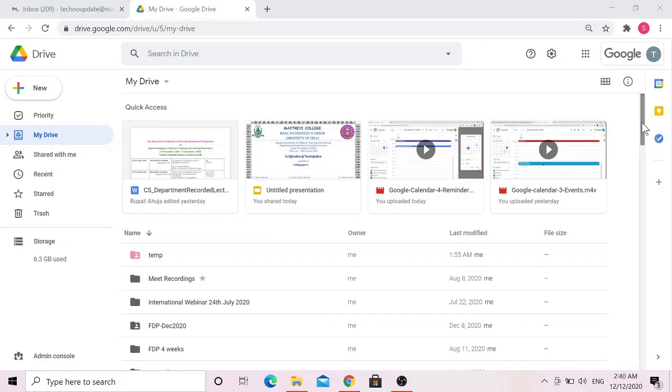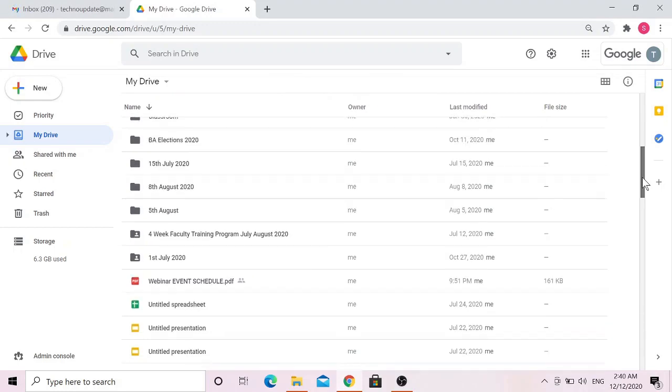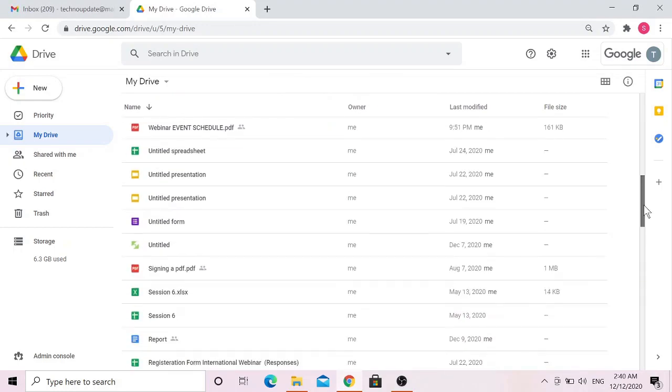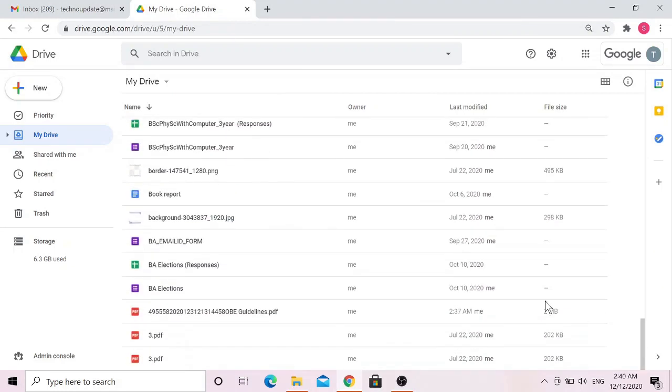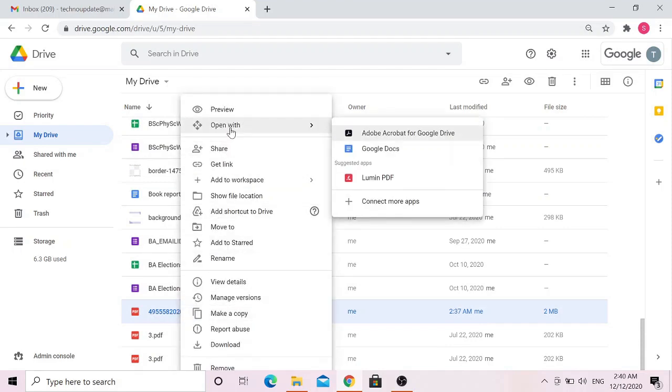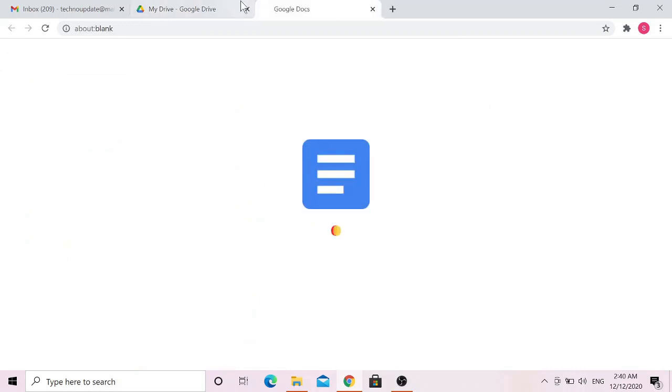Then another feature is that you can easily convert PDF or images to documents using Google Drive. So for example, consider this PDF document. I want to convert it into a Google Docs because I want to make changes in the content. So just right click and then choose the option to open with Google Docs. So this is how you are converting a PDF into a Google Doc, wherein you can make further changes.